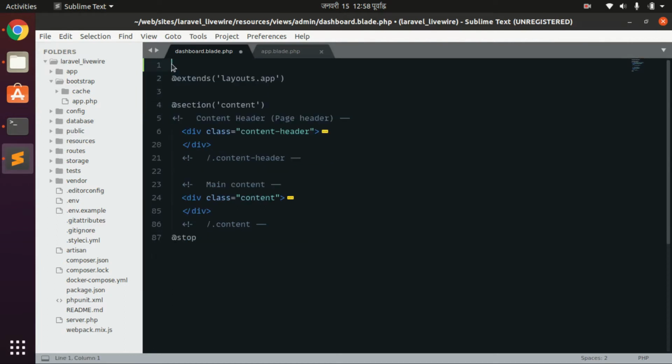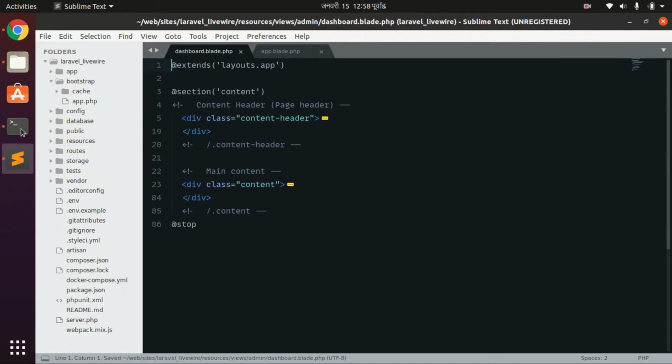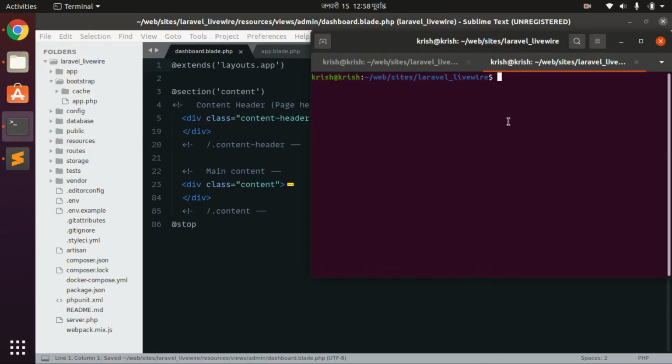First of all, let me remove this from here, and let me create one class called BladeComponentServiceProvider. Let me create one service provider using php artisan make:provider BladeComponentServiceProvider. Okay, now this class is created.